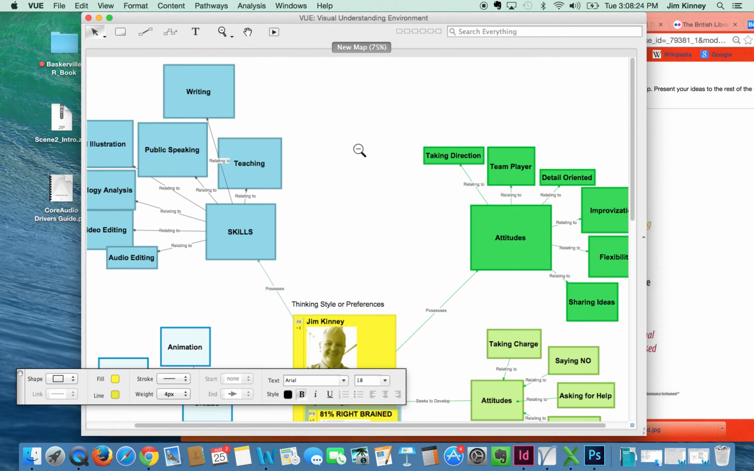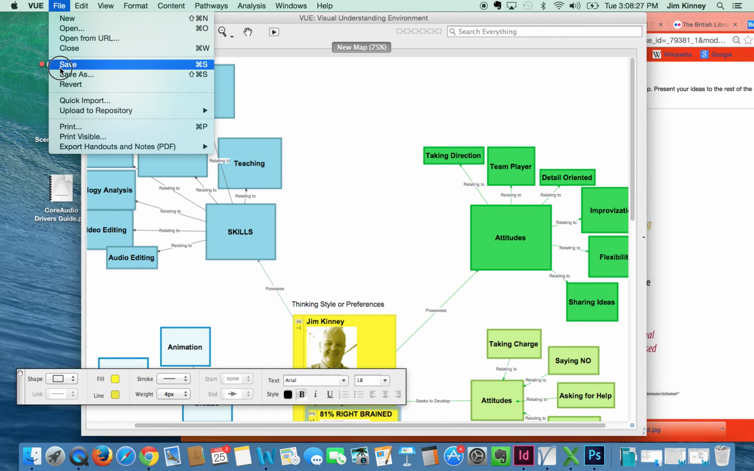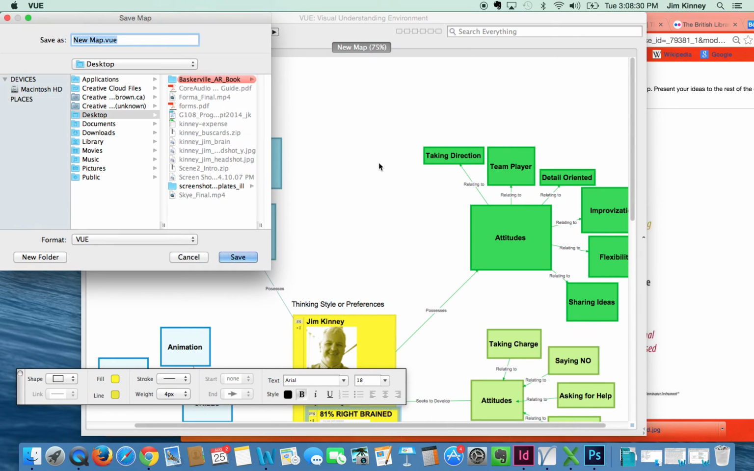So once we have those maps, we can then share them. I would save this first of all. I choose to save it. Now there are a number of formats, you'll notice, in which you may want to save it. Initially, you want to save it as a native VUE format. That way you can go in, if you need to add things to it, you can go in and make edits, provided you have the original VUE format. So I'm going to call this last name, all lowercase, underscore, first name, underscore, VUE map. And there I have it. And I'll just save that out on my desktop for now.